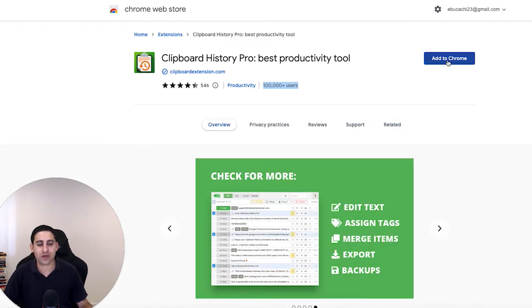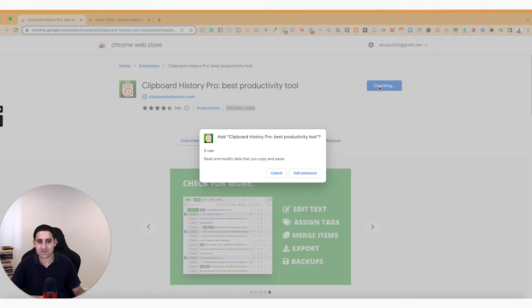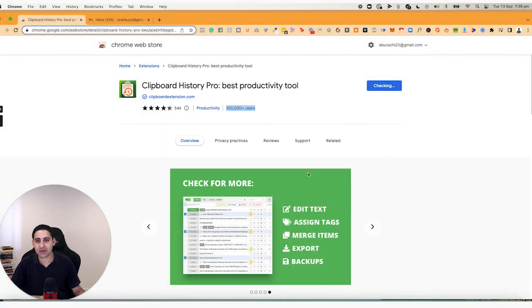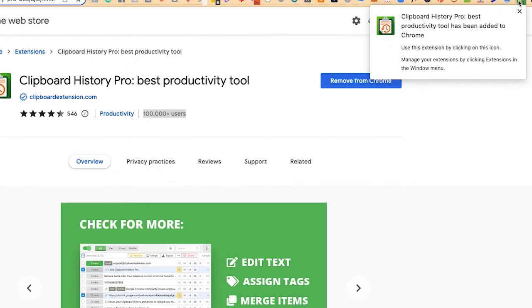So here's what I'm going to do. I'm going to click on Add to Chrome. And then it will ask you, it can read and modify data you copy and paste. That's what it can do. I'm going to click on Add Extension, and now you'll see it right here. This is what it looks like.